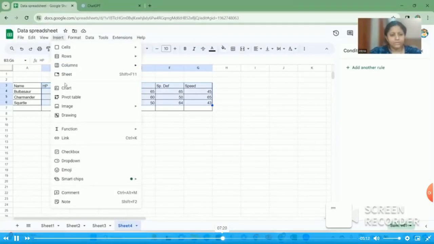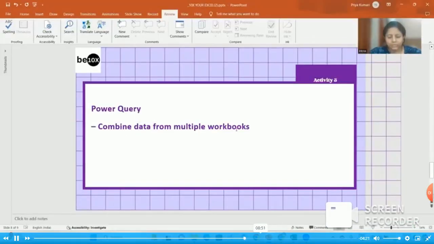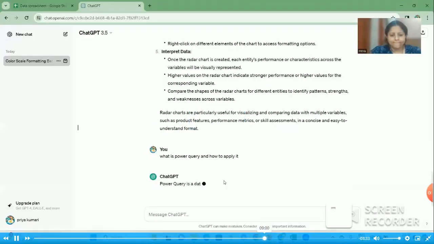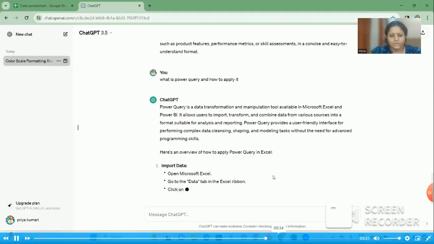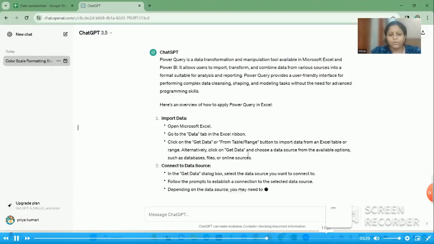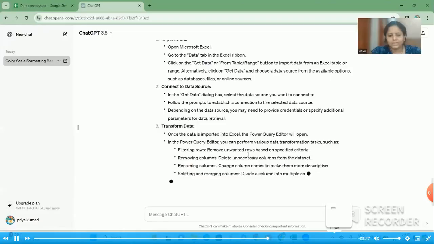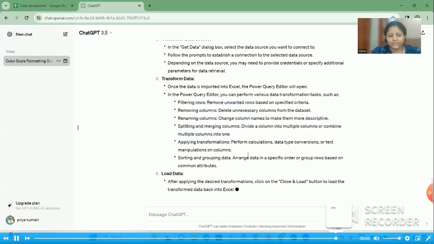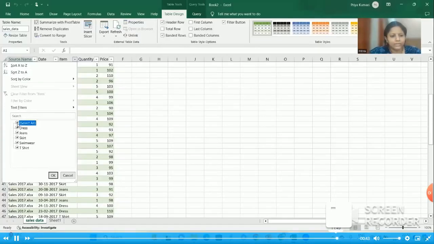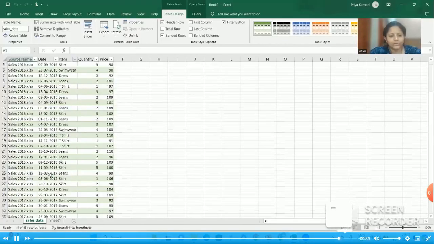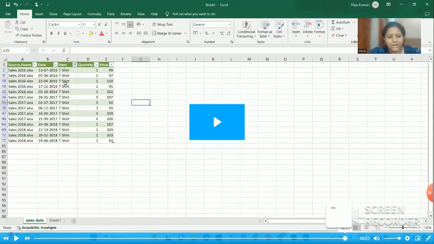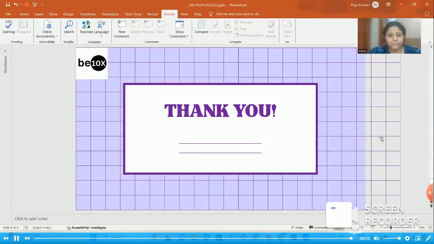I'll go to insert. I'll go to chart, multiple workbooks. So many of you must be having a doubt how to add all the 2 to 3. So it is giving me all the details of how to do that. So here I go, I'll deselect all the things. I select the t-shirts, I click on OK, and here you are, according to the conditions. Each one of you, practice with it.